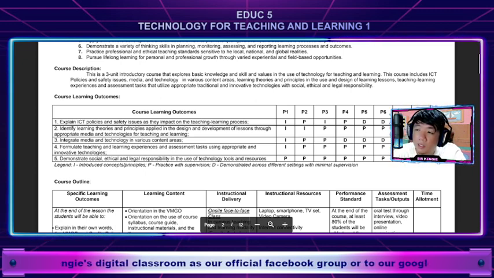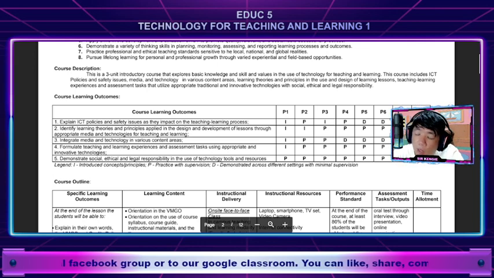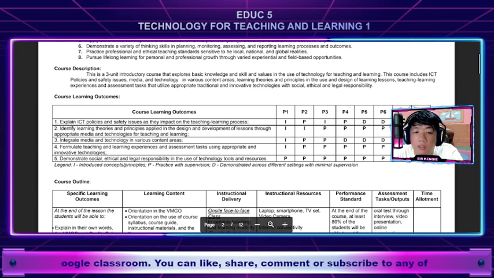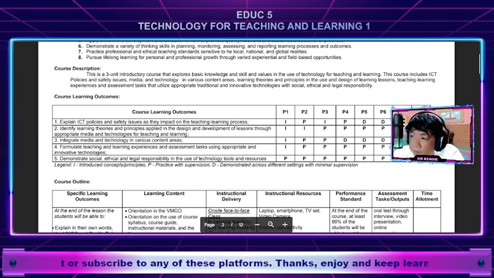Here you will study about netiquettes on how to use computers, on how to use devices, and how to be a good netizen, diba? How to properly use the technology. Because some of us here, technology is being abused.